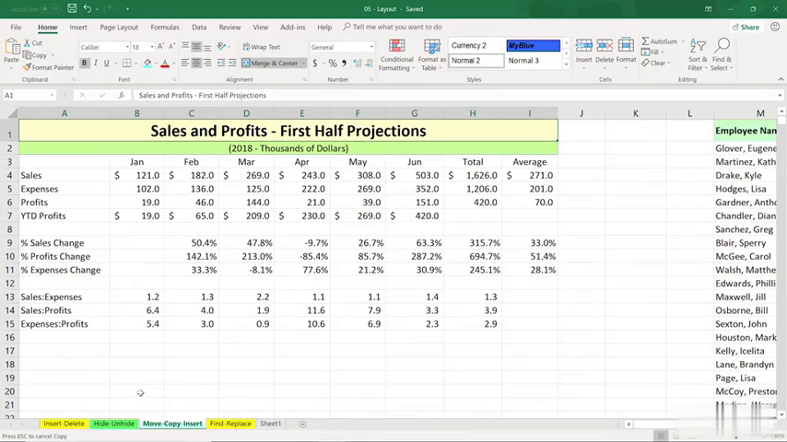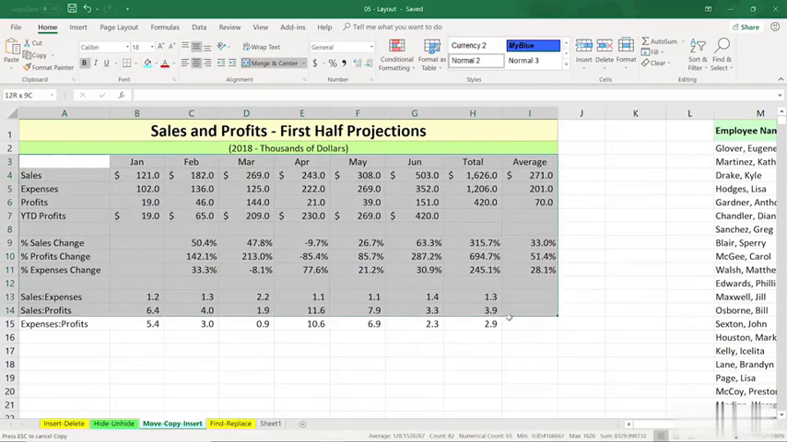We're looking at a worksheet called Move, Copy, Insert. It's in the workbook 05 layout. I'd like to make a copy of this data and experiment with some of the numbers, or maybe I want to make a copy of the data and do it for the second half of the year. So I've got all this data highlighted like this.